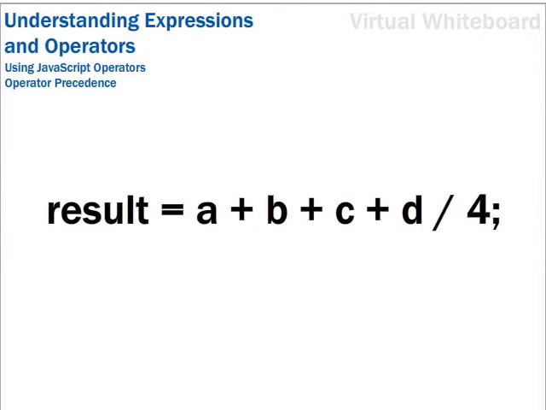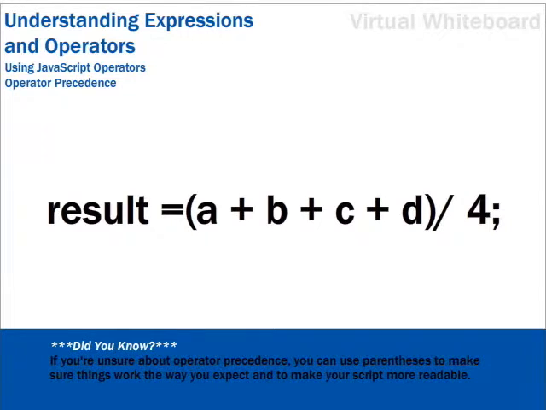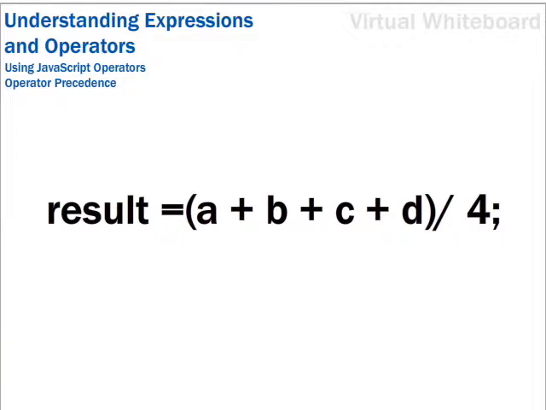For example, consider this statement. This is an attempt to average 4 numbers by adding them all together and then dividing them by 4. However, because JavaScript gives division a higher precedence than addition, it will divide the d variable by 4 before adding the other numbers, producing an incorrect result. You can control precedence by using parentheses. Here's the working statement to calculate an average. The parentheses ensure that the 4 variables are added first and then the sum is divided by 4.